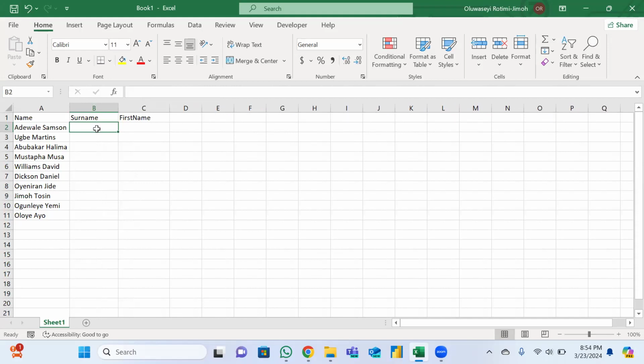Now, with Flash Fill, this is the first thing that you will do. You know the first surname there is Adewale. Now type the Adewale in that first surname. Now click back on the Adewale. Click on it. Now press Ctrl E. Ctrl E. What do you see? It automatically has filled in all the surnames for you.